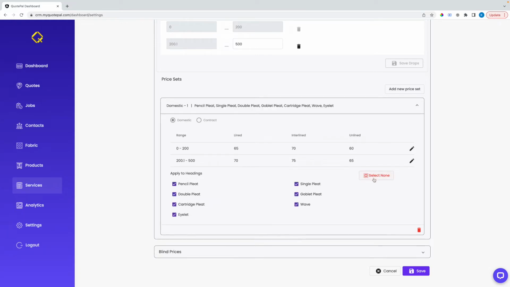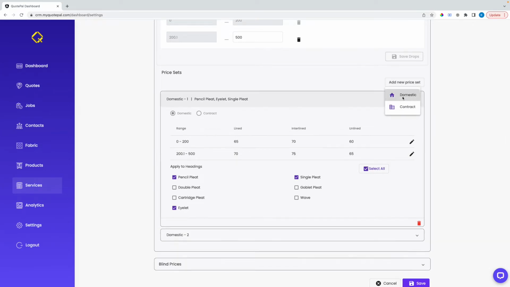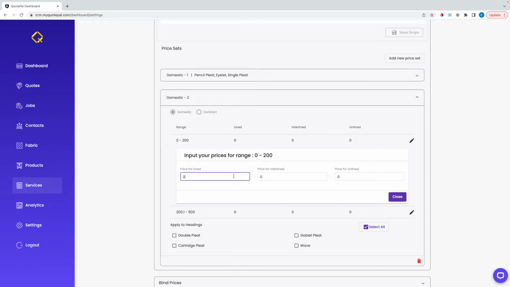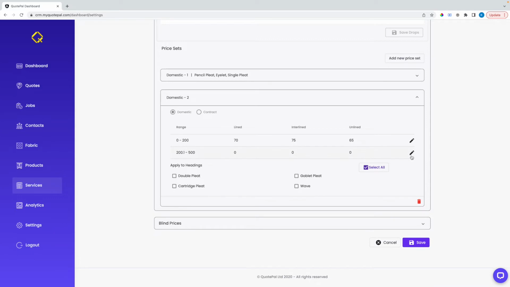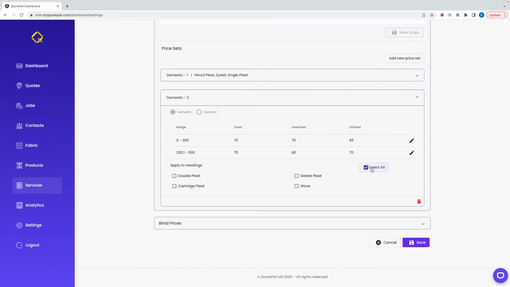So to select all, just click that box, but perhaps this price only applies to these headings. I then need to set a new price set for the remaining headings. So add a new price set, domestic again, expand that range, and the same applies. So you're going to add in your prices down here. And this price applies to the remaining headings. Click Save when you've done that.